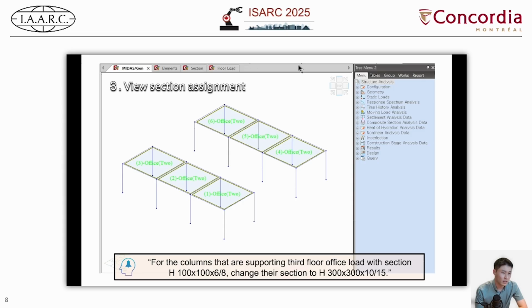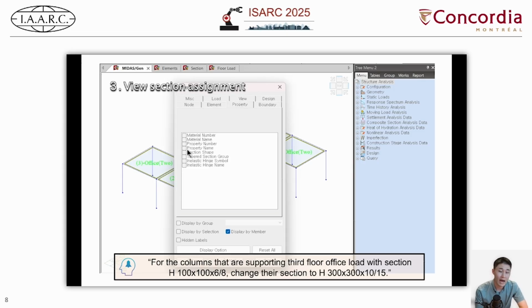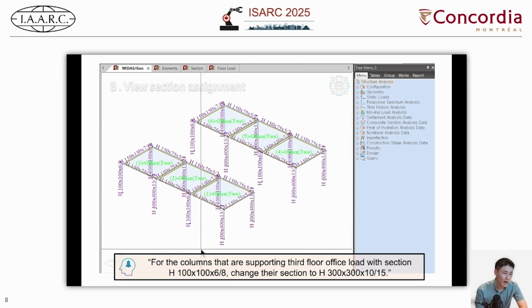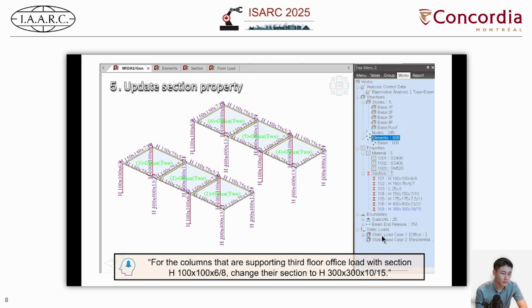Then we check the current section assignment to identify which columns have H100 by 100 sections. Now, once we have all of this done, we can select the target elements or target columns. And once we have that selected, finally, we can assign the new sections, which is the H300 by 300, onto these column elements.